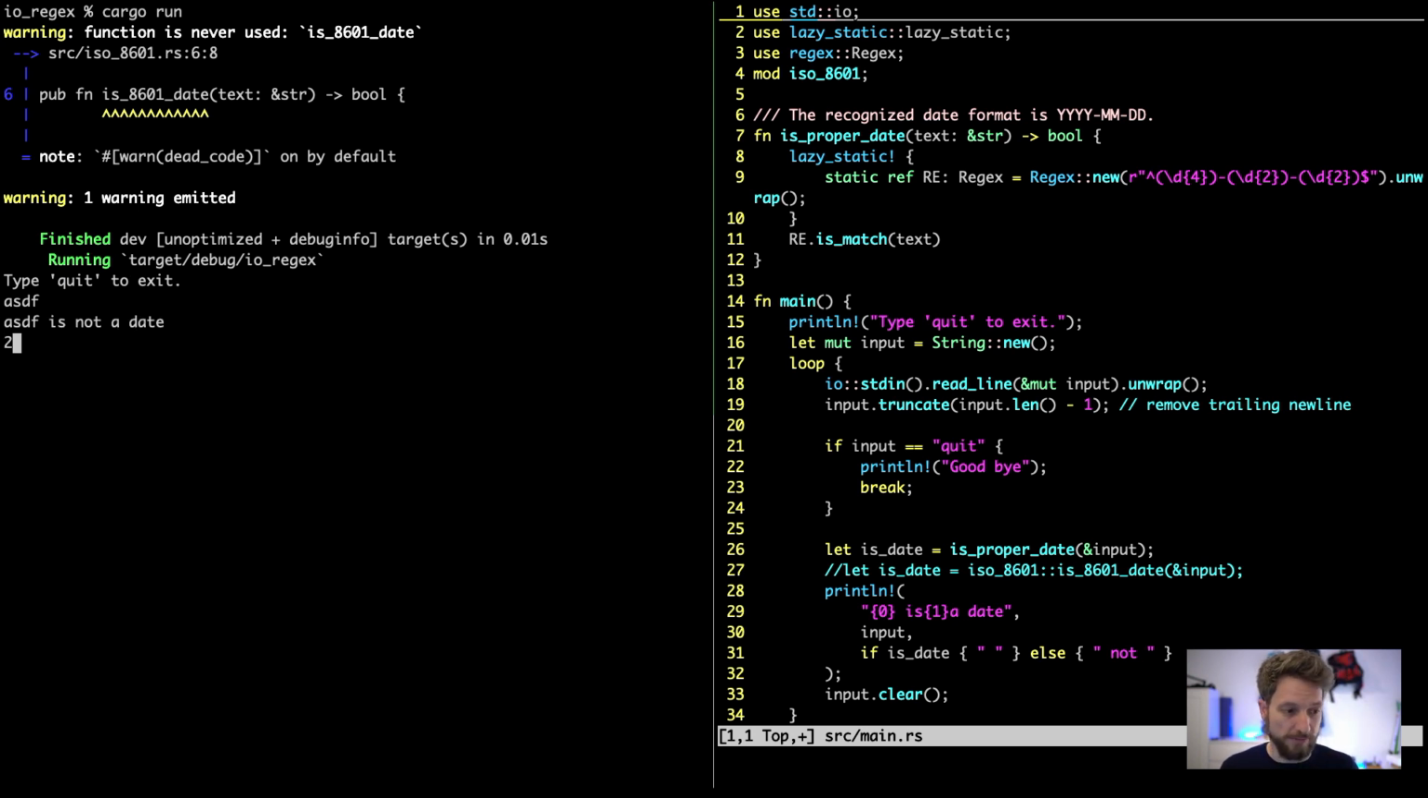If I now put 2020 whatever, October 3rd, it will say it is a date. However, if I now type 2021, February 31st, it will also tell me it is a date, which is not correct. It just has the same expected format, but it's not correctly checking if this is a valid date. It just goes, is there four numbers with dashes in between, and that's it. Now if I type quit, the application stops running.